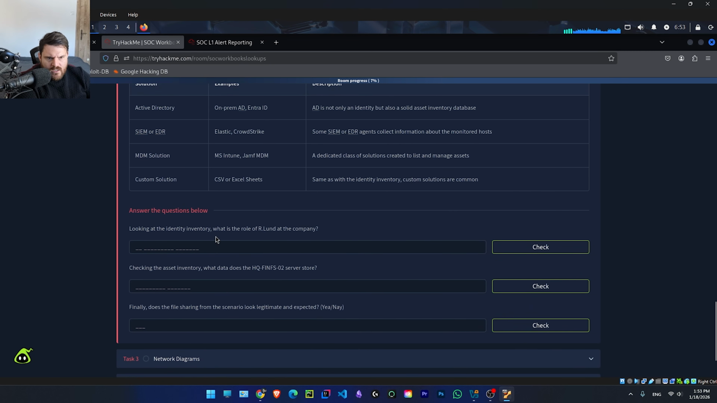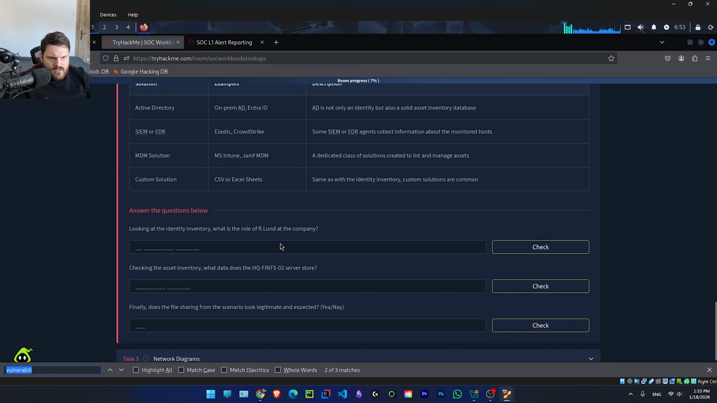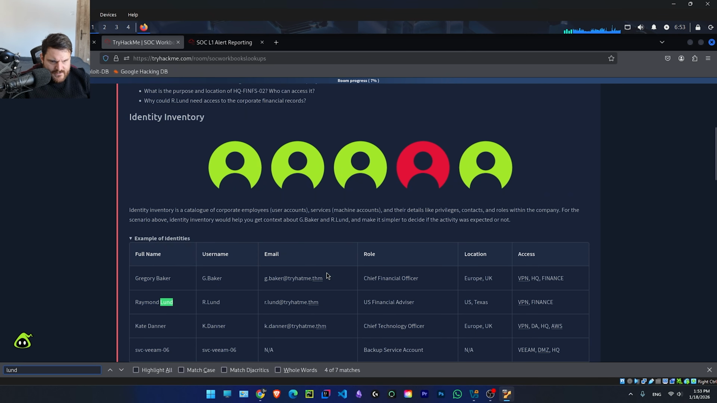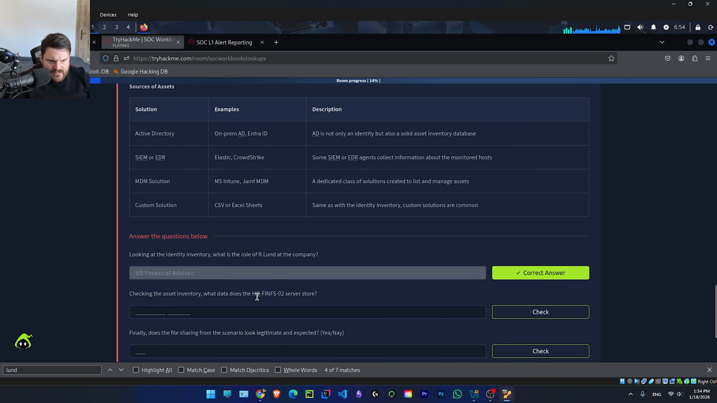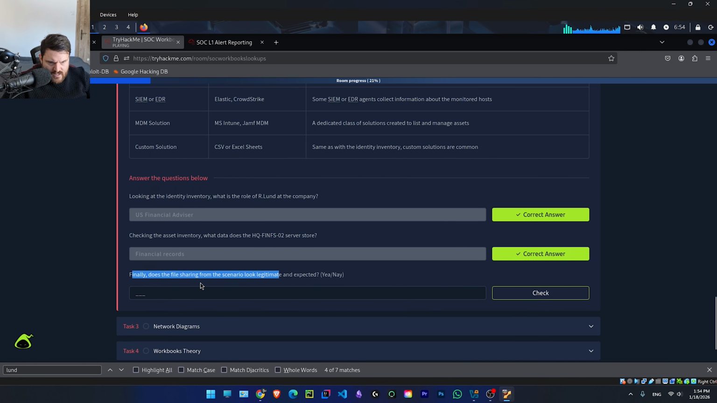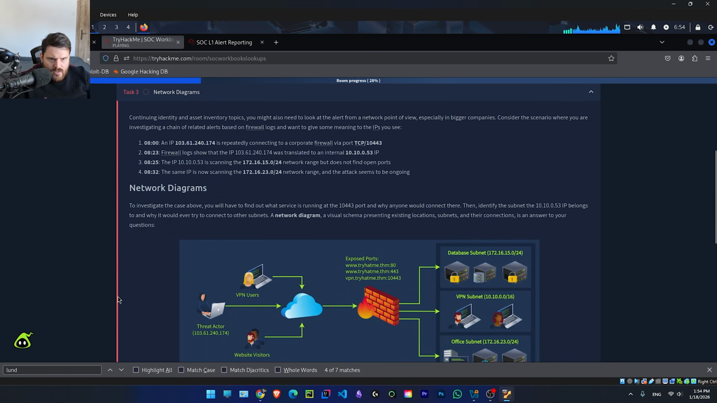Answer the question below. Looking at the identity inventory, what is the role of this person? The role is US financial advisor. Checking the asset inventory, what data does this server store? This stores, let's see, a file server for financial records. Finally, does the file sharing from the scenario look legitimate and expected? Yeah, it looks legitimate.